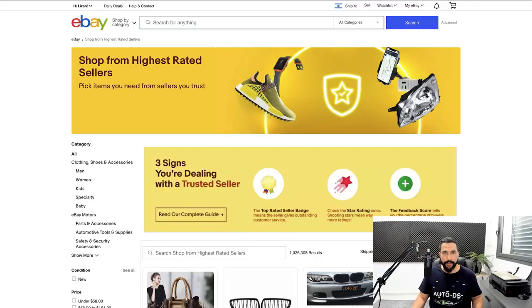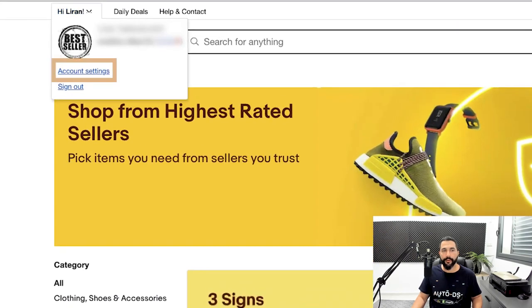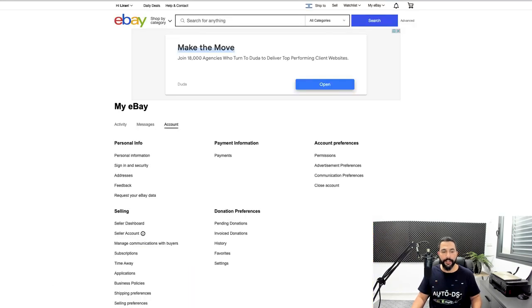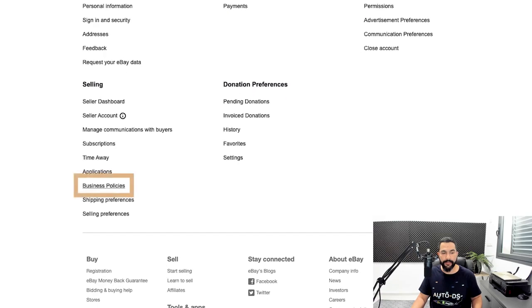Now, if you've already created a listing on eBay, then you already have the eBay seller dashboard, which you can also use to reach your business policies. Here's how you can reach it from your eBay account. On the top left, hover over your name and click on account settings. Then scroll down and click on business policies.